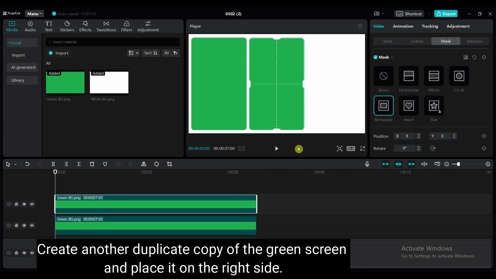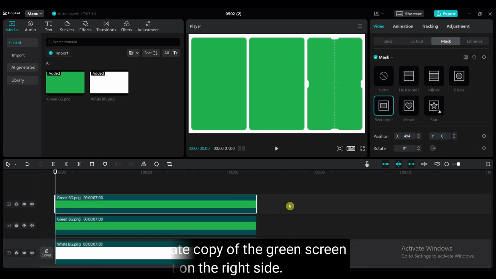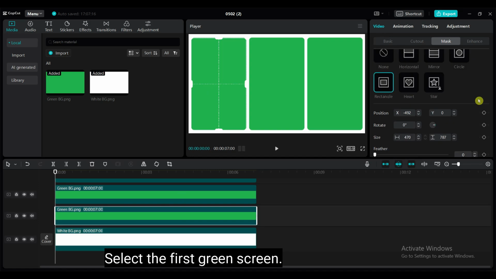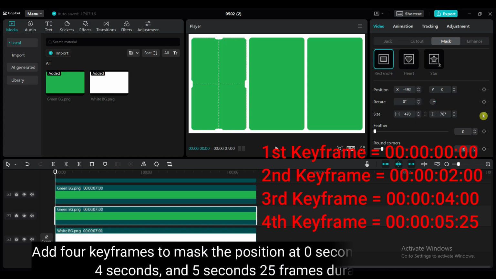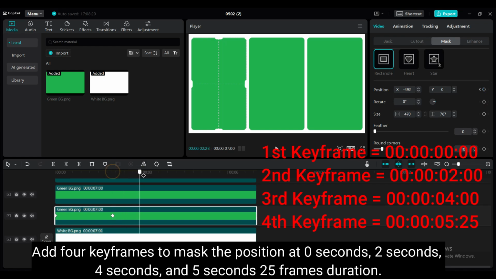Create another duplicate copy of the green screen and place it on the right side. Select the first green screen. Add 4 keyframes to the mask position at 0 seconds, 2 seconds, 4 seconds, and 5 seconds 25 frames duration.